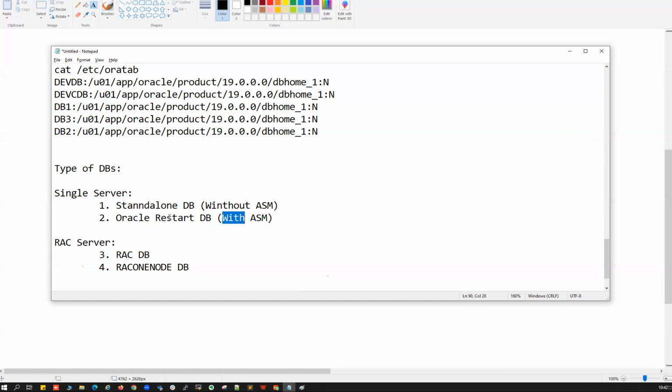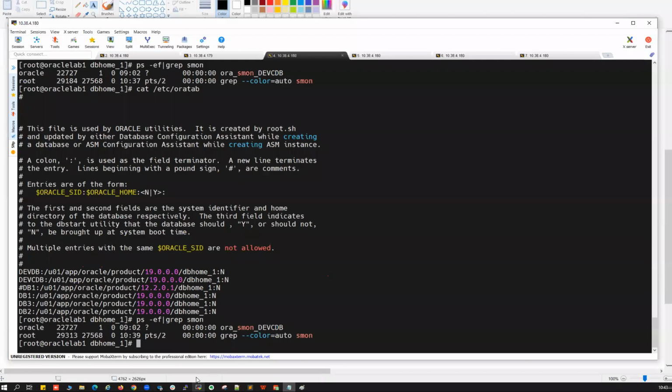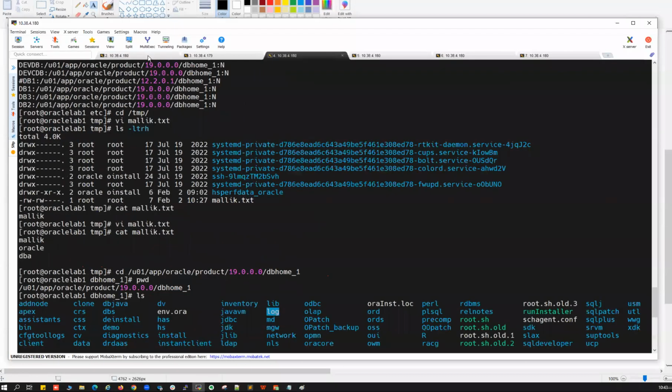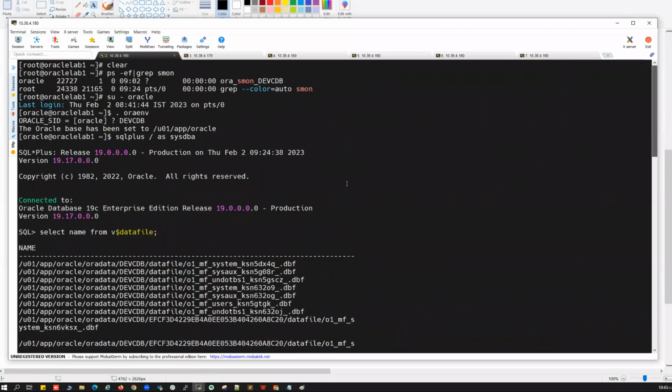Right, so with ASM, we typically call it as an Oracle Restart. Without ASM, we can call it a standalone DB. The reason behind it is, I already showed you here, right? Your standalone database, DevDB, has no ASM here. All the data files are stored under the OS file system or on NFS and NAS.